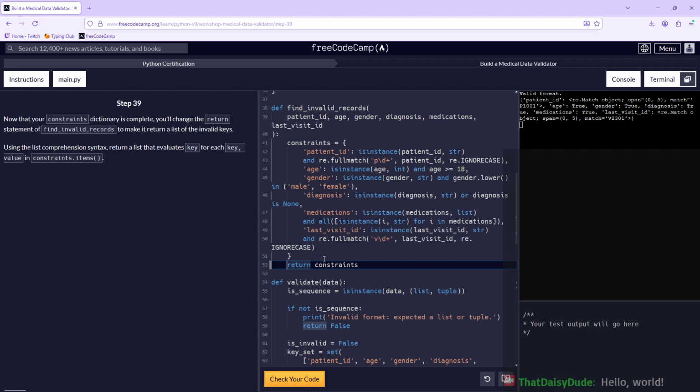Okay, now that your constraints dictionary is complete, you'll change the return statement of find invalid record. Oh, right. Yeah, this whole dictionary is in this function. This is a function that we're defining. Okay. The return statement of this find invalid records to make it return a list of the invalid keys. Using list comprehension syntax, return a list that evaluates key for each key value in constraints items. Okay, what was comprehension syntax? That's this one. Is instance I. Okay. Use list comprehension syntax to return a list. I'm guessing we're replacing constraints with that. Okay, list comprehension syntax, return a list.